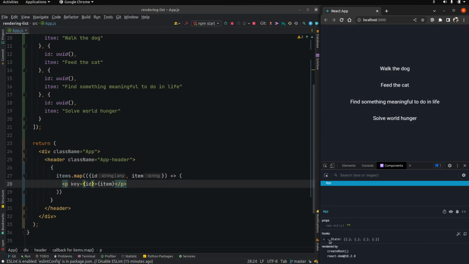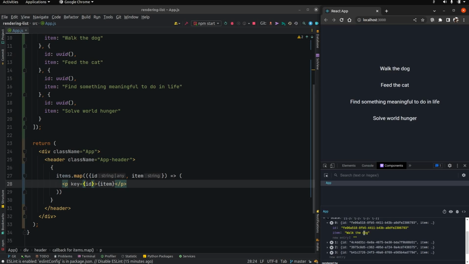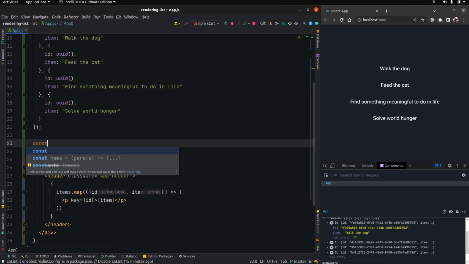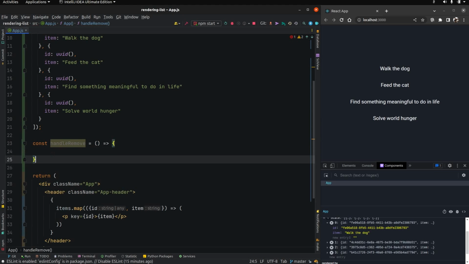Click on the app component and then expand the state variable, and then you can see that each item now has a unique ID assigned to it. Now what if we want to remove an item from the list? Add a new constant, handleRemove, and set it equal to a new function.